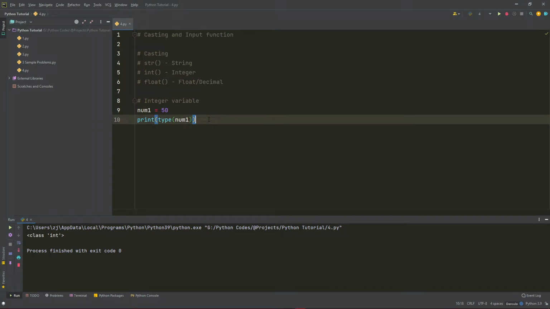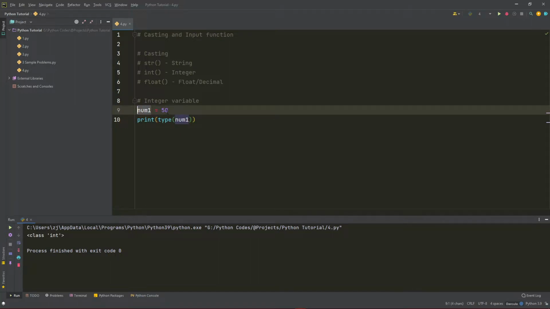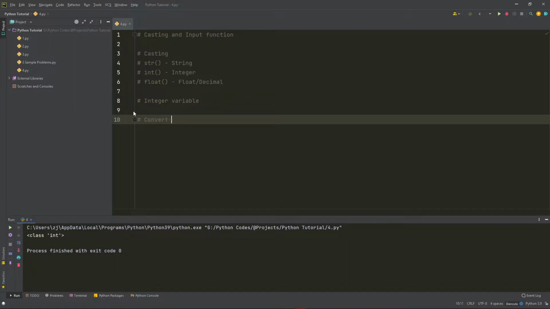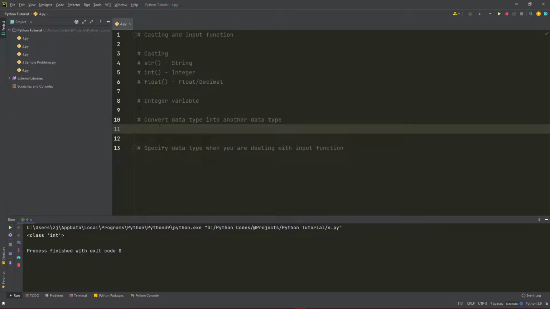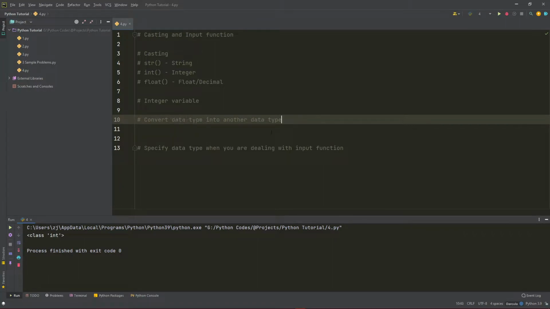So Python is a very smart programming language, as you can see, because it detects the data type of the variable that we are working with already, right? So you might wonder, what is casting really for? Well, we can use casting when we want to convert a data type into another data type. Also, you want to specify the data type when you are dealing with input function. And I'm going to be talking about this later on. So let's focus on the conversion of data type into another data type first.